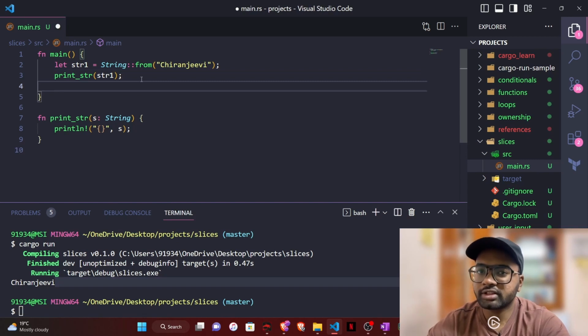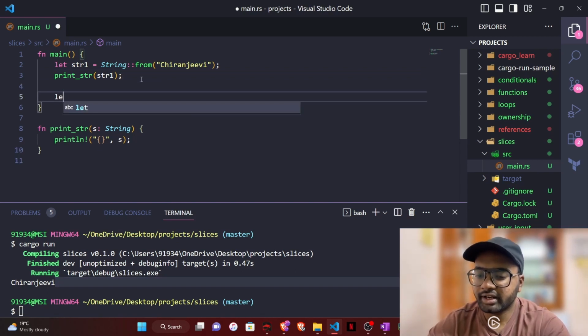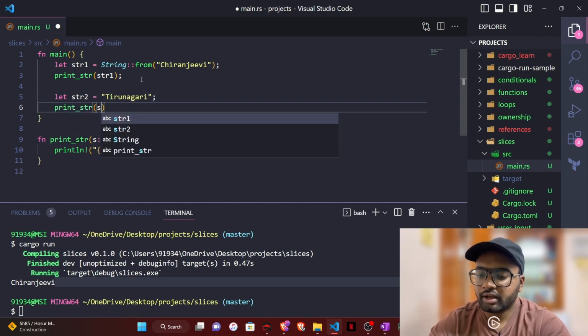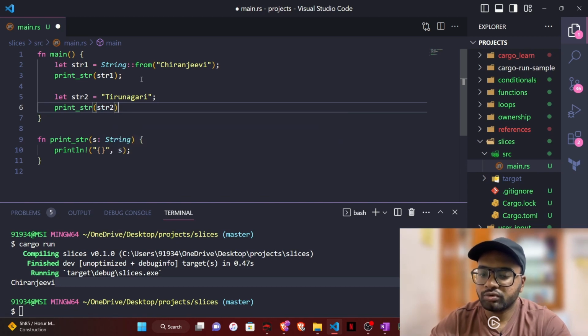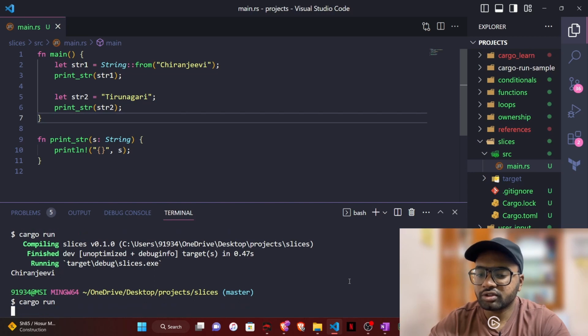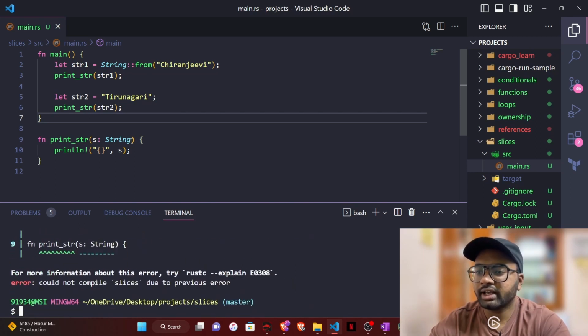Now let's create a problem here. Let's create another string str2, and not use the string from function, but create a string literal directly using double quotes, and give my last name, which is Tirunagari, and use the same function with str2. This is a slice now. As we said in the previous section, a string literal is a slice. So if we try to run this, obviously it should throw an error because it is expecting a string type, not a slice type.